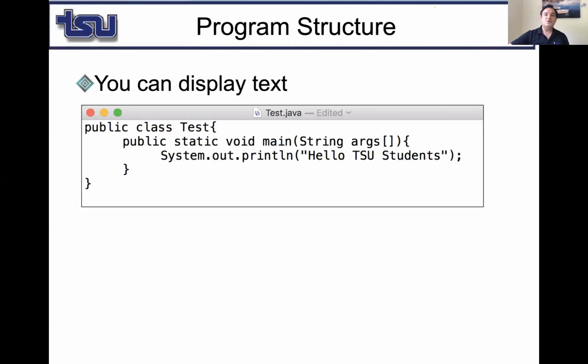So here is the first simple program. Again, I name the class test, and the file name is test.java. It matches exactly the same as the class name. I have public, static, void, main method. Inside, I have something called system.out.println. Do not worry about system.out yet, but println is a method which takes a string as input. Anything between double quotes is a string data type. So println is going to print hello TSU students on the command prompt or terminal, depending on your operating system, and the cursor will go to next line.